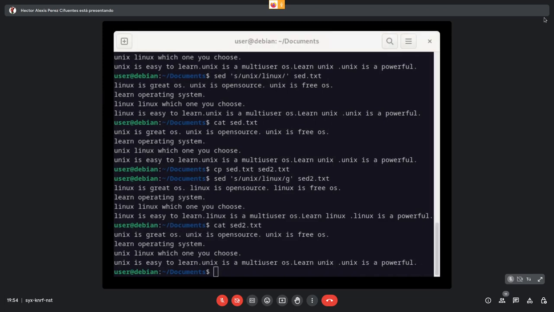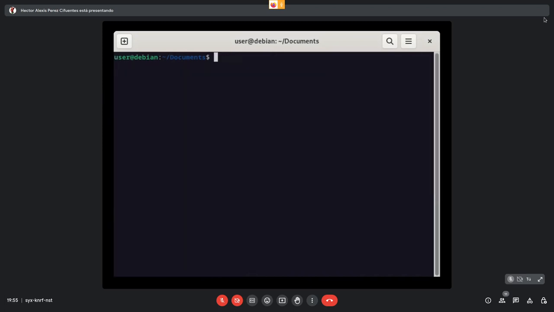Okay. Now we use sort, S-O-R-T. Now we can see this file. We need to see the order of this file. Clear, just to see, cat file.txt, and you can see the lines are not in alphabetical order.